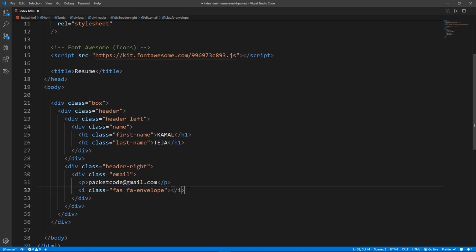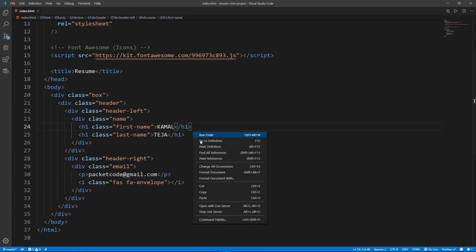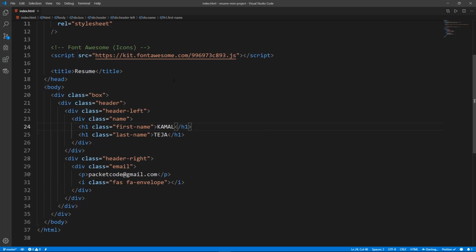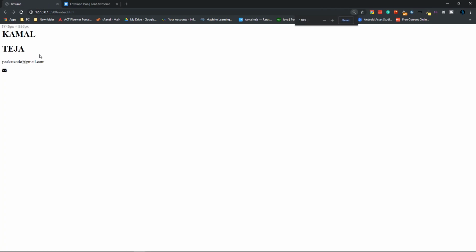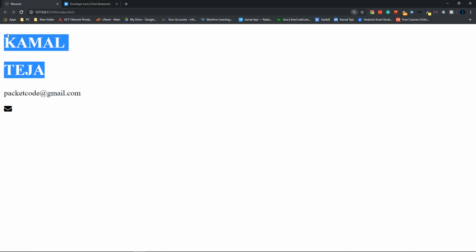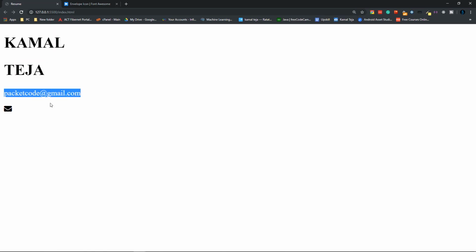For now let's save it and see what we have. Let's open it with live server, which is going to open it on a dummy server. For now we have the first and the last name, then we have the paragraph itself, and then we have the icon. So this is the mail icon.